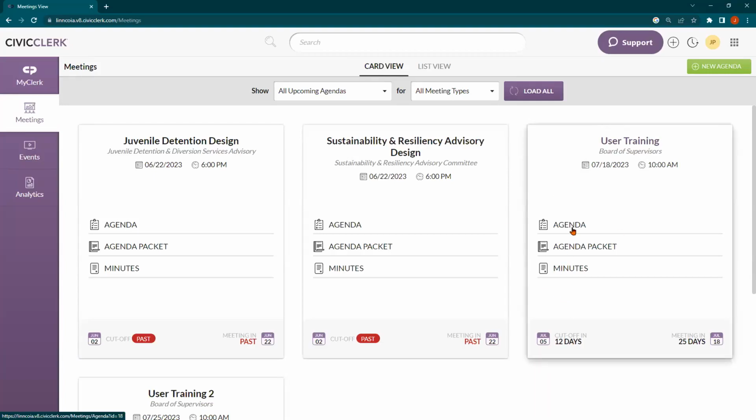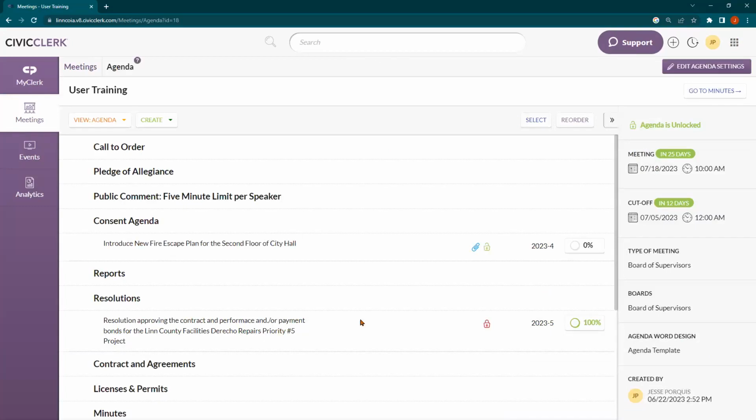Once you find the agenda you want to work with, which we'll use the user training one today, we'll go ahead and click in on that agenda, and it will take us to our actual agenda page. So this is our draft page for the agenda. It is a Board of Supervisors agenda that was created just yesterday, so there's not a lot on it.